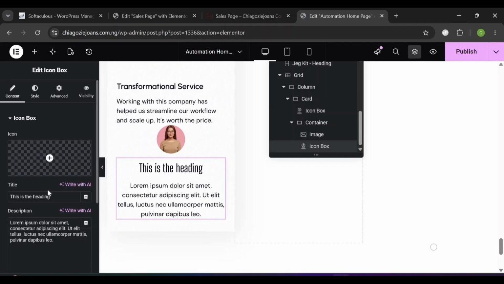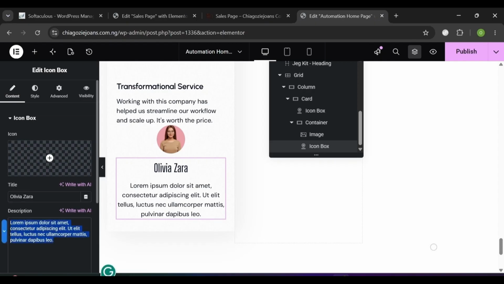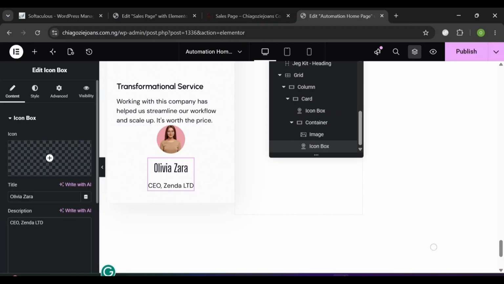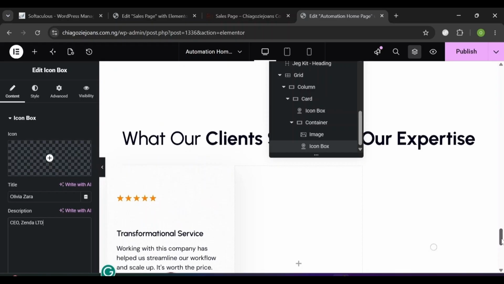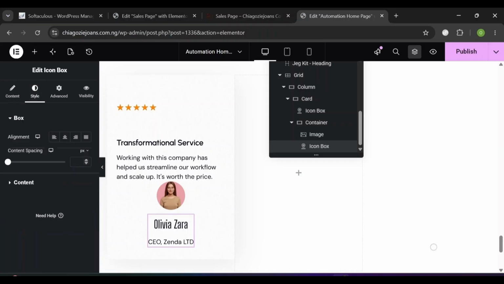We can change the title. This is the title, the name of the person who made this review. The description should be the job title, the job description, or the company. For the description, it should be the job or business description. Now, after this, we click on style, make the content spacing 4.